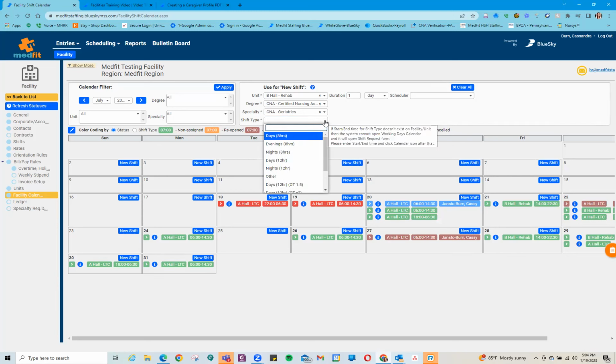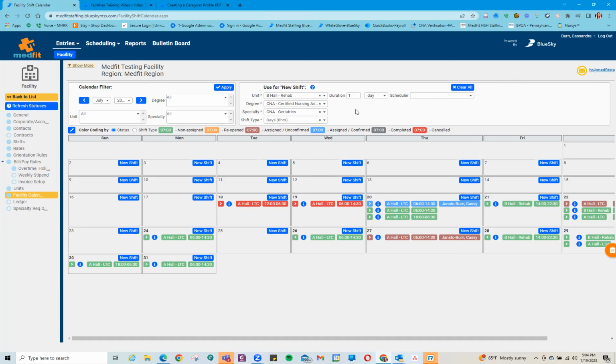Shift type, of course, that's days, evenings, nights for 8-hour shifts. And then we have days and nights, 12-hour shifts. If you have an odd shift, like there's some facilities who have a 4-hour shift that might be from like 7 to 11 in the morning, you would choose other, and it's going to make you choose a time when you go in here and add them to the calendar. So I'm going to choose days for this example.